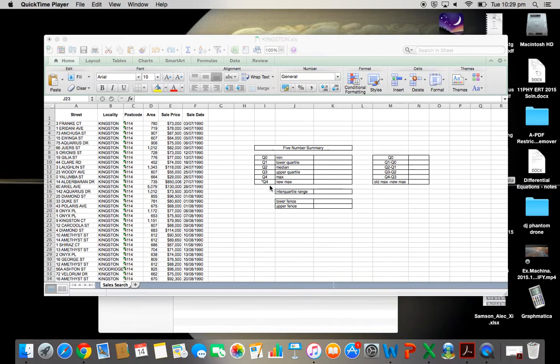Okay, here we go. So this will be a short demonstration on how to create a box and whisker plot using the real estate data that we have, the same data that we have to work with for the assignment.